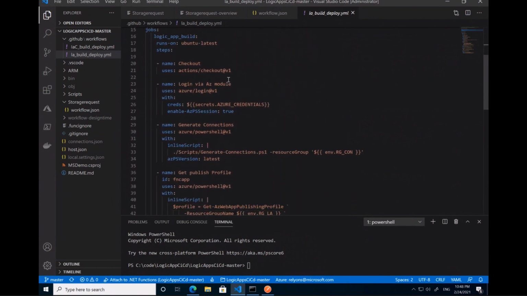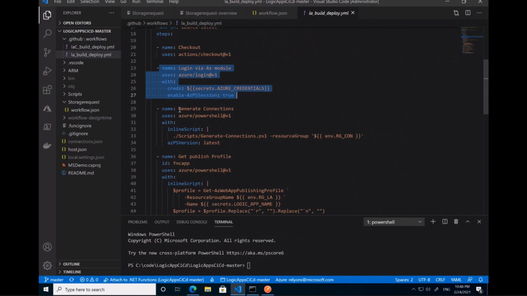Some of the jobs that I have running, once this particular pipeline gets triggered off: I'm just going to check out the code. I'm going to log into Azure with my Azure credentials, just giving GitHub the ability to actually do things in my Azure environment. The next thing I'm going to do is to call out to a script. Now, this script is something that we built on your behalf to actually generate a new connections.json file pointing at your production connections resource group.